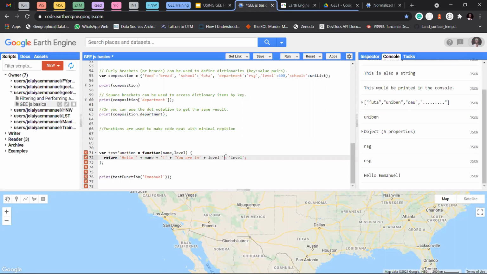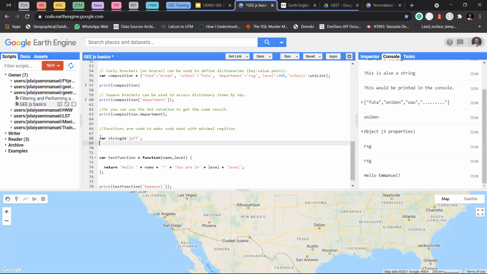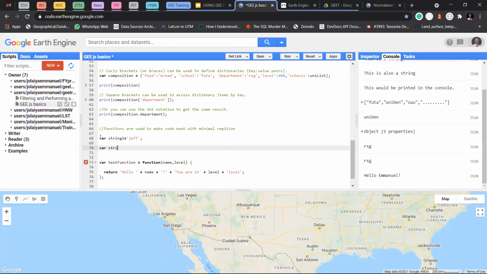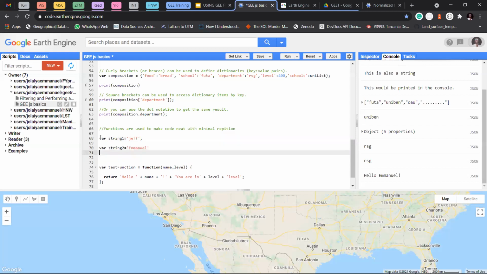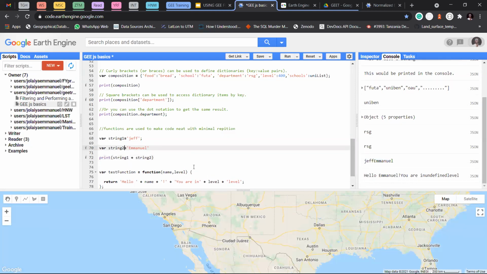What does that mean? That means that you can add different strings together. So let's say we have string 1 equals Jeff, and string 2 equals Emmanuel, for example. You can concatenate these two together. That's like joining them together. So if I say print string 1 plus string 2, you can see Jeff Emmanuel. So it's going to join them together. That's called string concatenation.